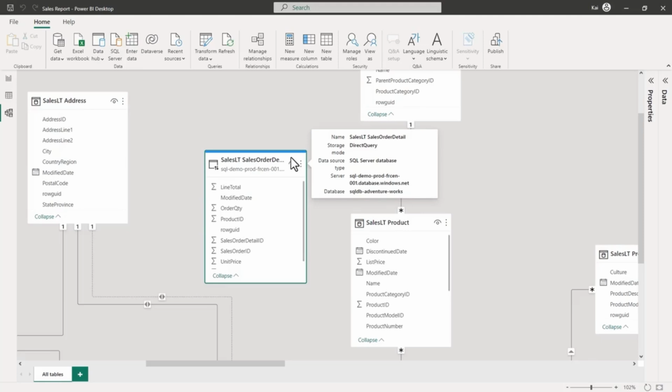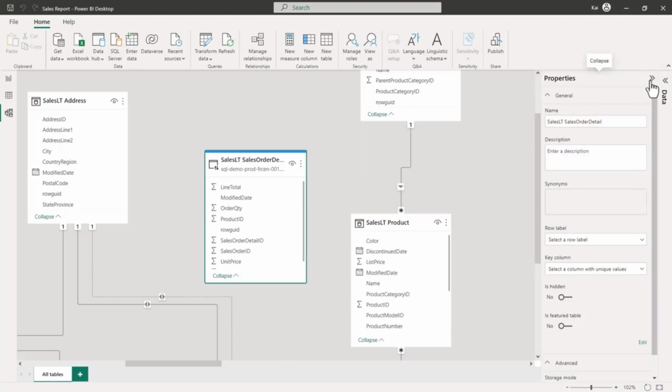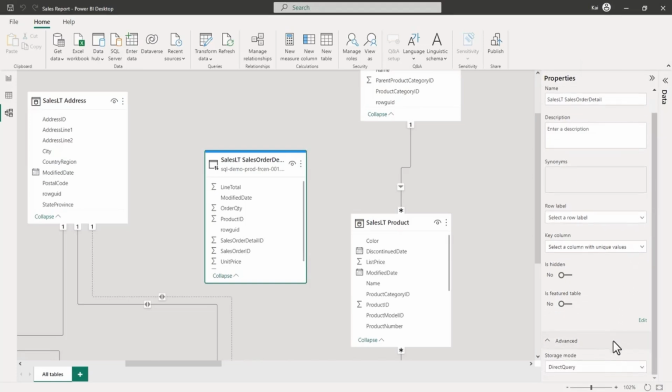Select the Sales Order Detail DWH table and expand the Properties pane by right-clicking on the table and selecting Properties. The Properties pane displays various options for configuring the table. You'll find a drop-down menu labeled Storage Mode in the Advanced section of the Properties pane. This is where you can set or adjust the table's storage mode.